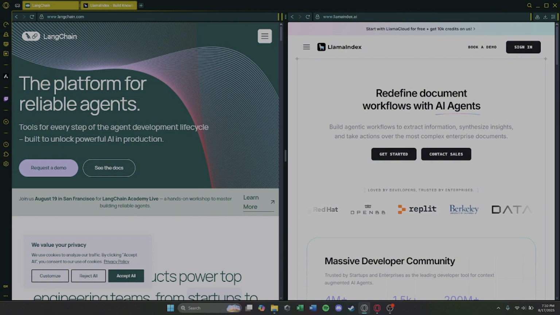First is features. LangChain offers modular tools for chaining prompts, managing memory, and connecting APIs. LlamaIndex focuses on indexing and querying large datasets with structured retrieval. Next is learning curve. LangChain can be complex for beginners due to its many components. LlamaIndex is simpler to start with but has a narrower focus.